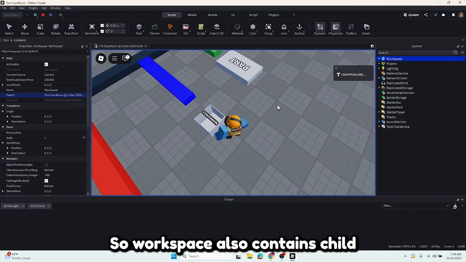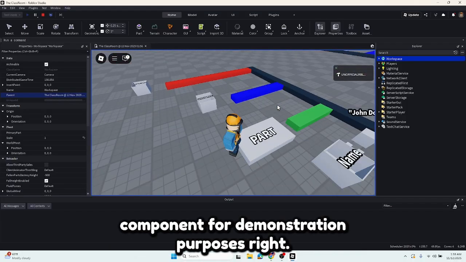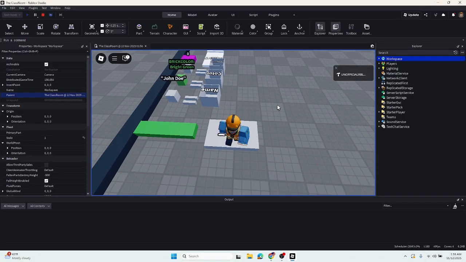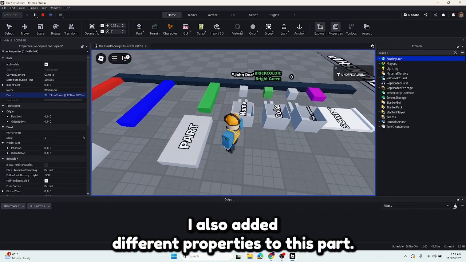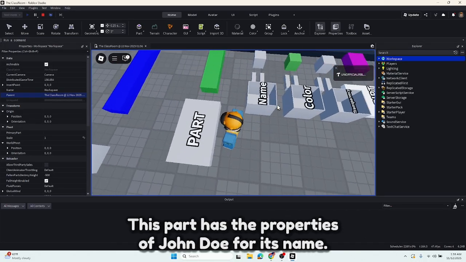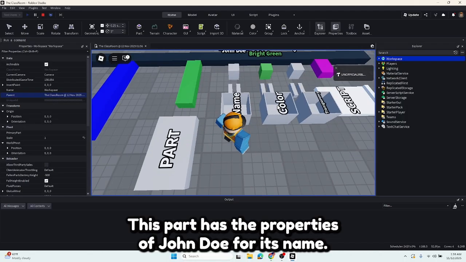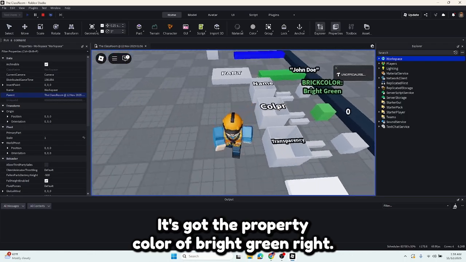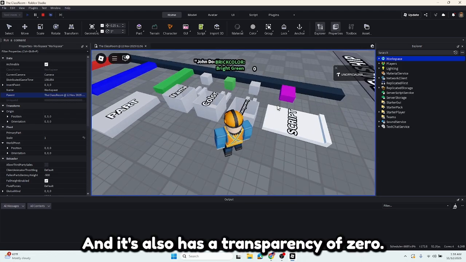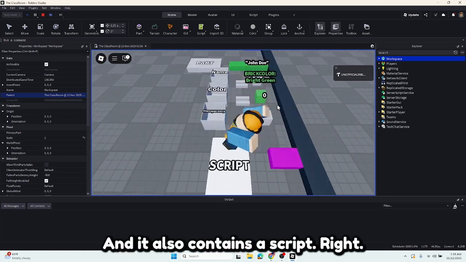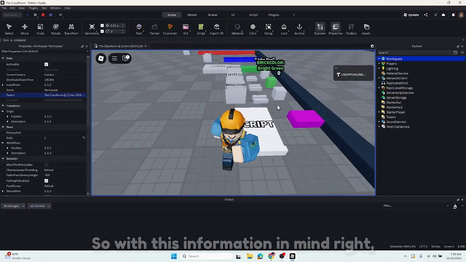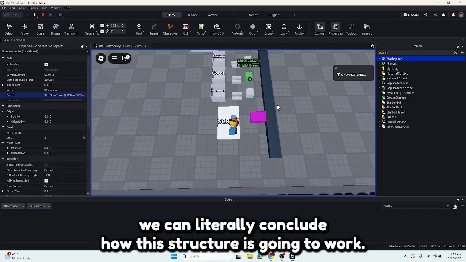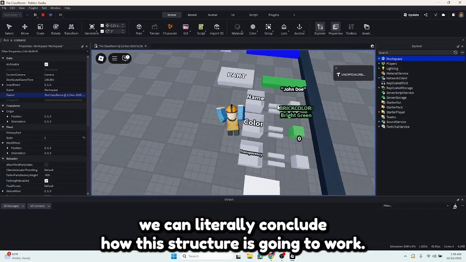Workspace also contains a child called part. For demonstration purposes, I also added different properties to this part. This part has the name John Doe, it's got the color bright green, it has a transparency of 0, and it also contains a script.